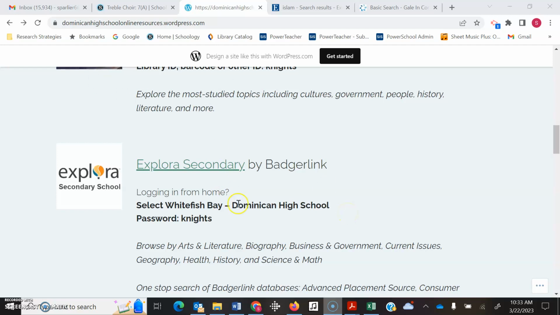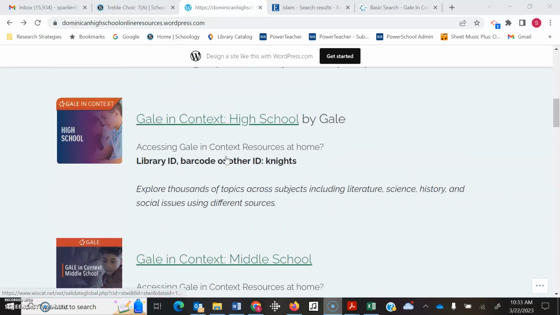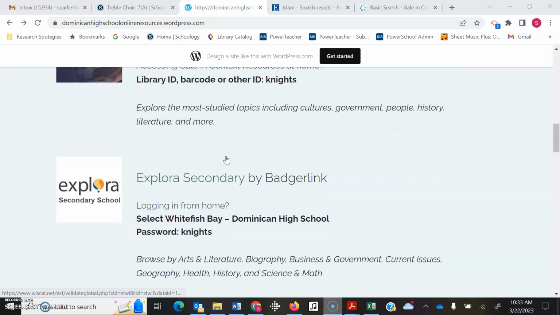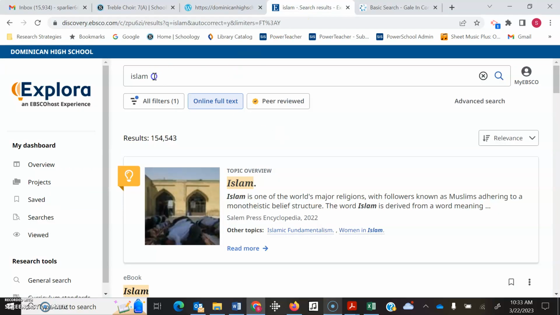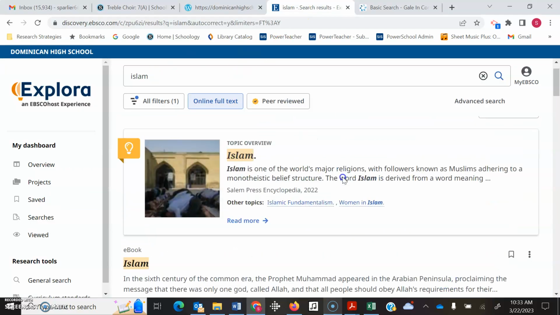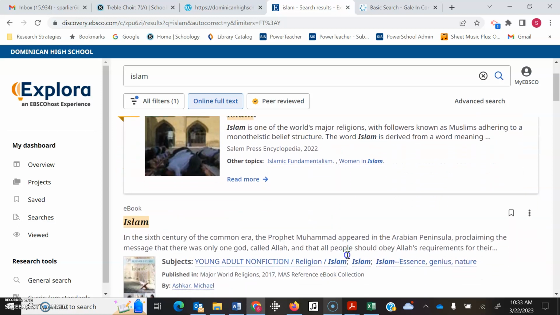Okay, another fantastic place to find some information about world religions is called Explora Secondary. It's also on this first landing page of our resources, library resources. So if you were to go to Explora Secondary and just type in, for example, Islam, you end up getting this topic overview of the religion itself.